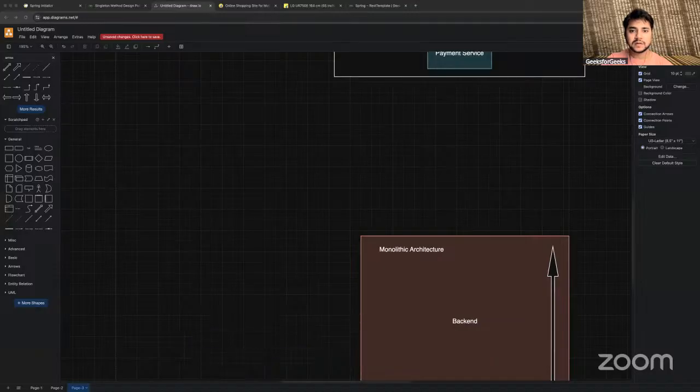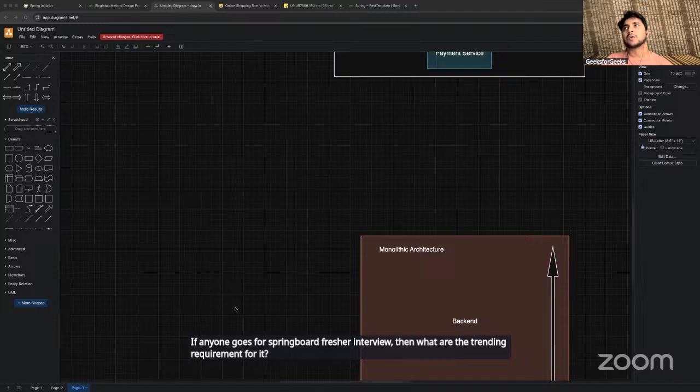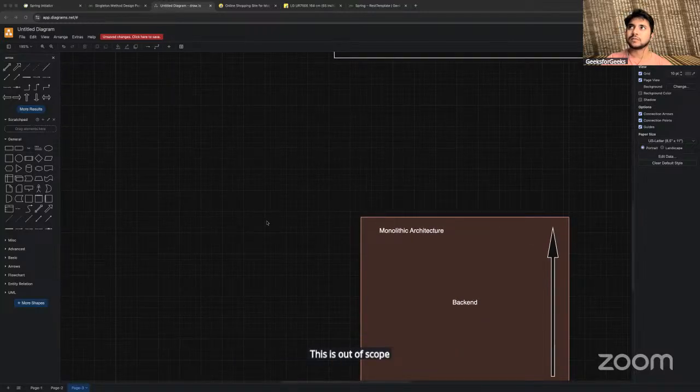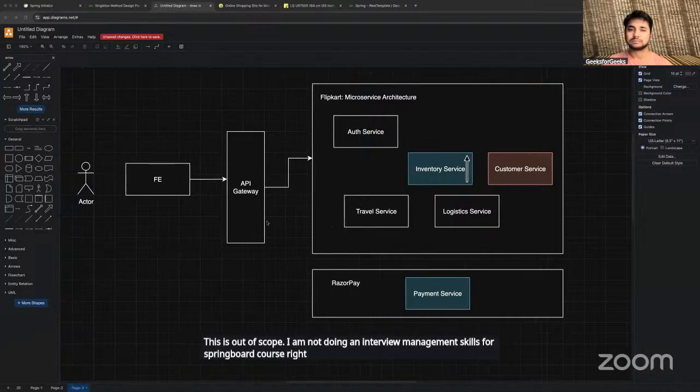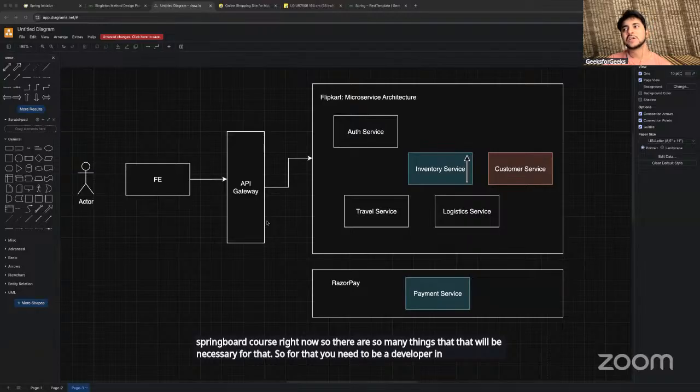If anyone goes for a Spring Boot fresher interview, then what are the trending requirements for it? This is out of scope. I am not doing interview management skills for a Spring Boot course right now. There are so many things that will be necessary for that. For that, you need to be a developer in Spring Boot. If you're totally fresher, you will not be able to clear it. You need to have hands-on experience on Spring Boot in order to clear it.